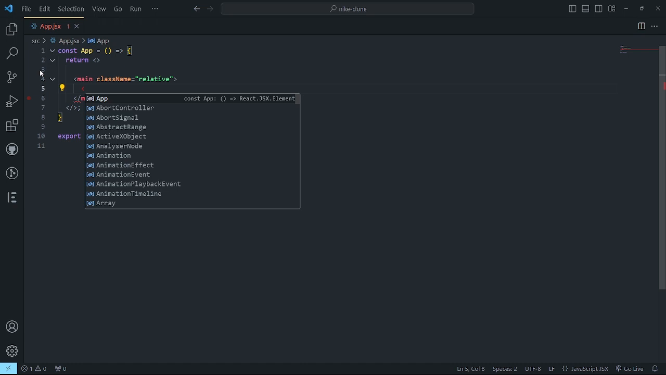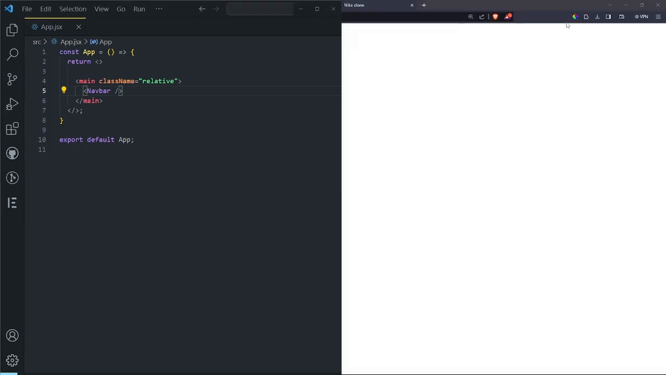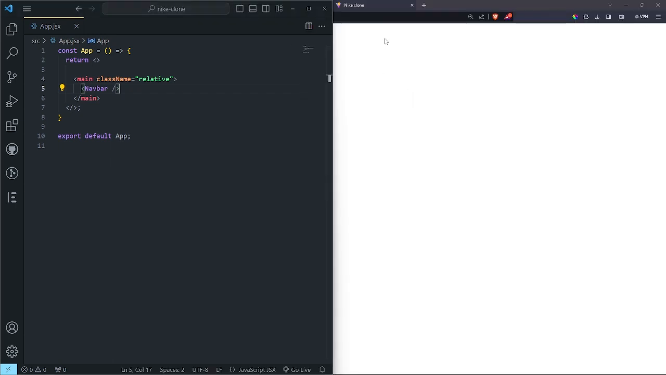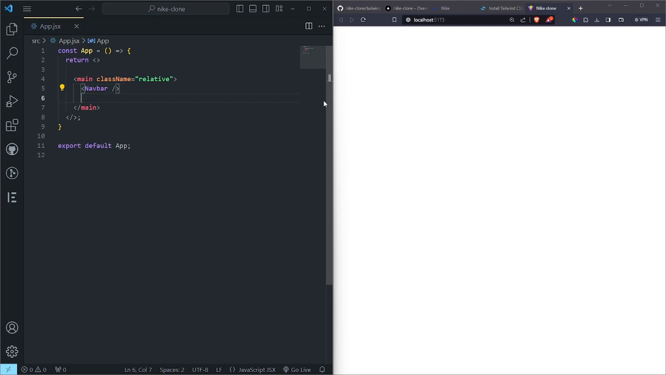We are not going to use React Router. The first thing we're going to do is create a navbar here. I'm going to put my VS Code and my website side by side, like that. So here we are going to have a navbar first, and then the next thing is a section, and this section is going to have a padding bottom.